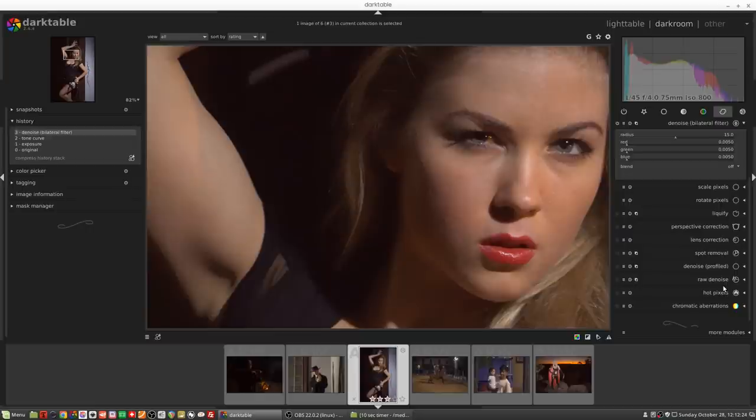So that's done a pretty good job. It's removed all of the other noise. There's still a little bit of red noise apparent here. So what we could do is increase the red slider and just try and soften, and that has done a great job. There's still one or two little red flecks in there, but that's done a pretty good job.